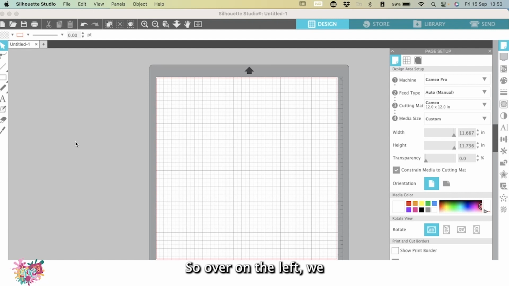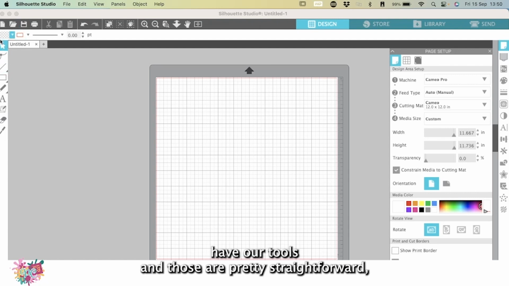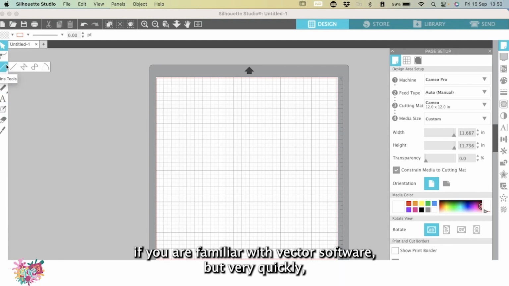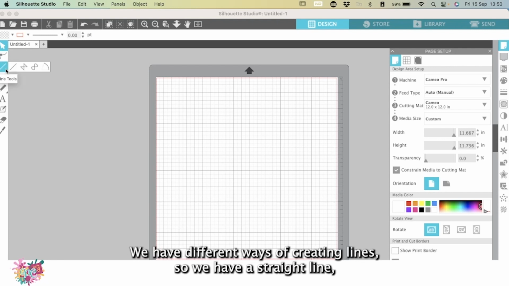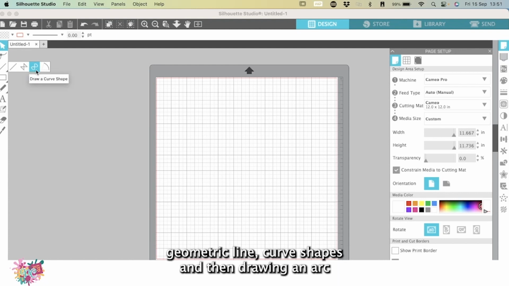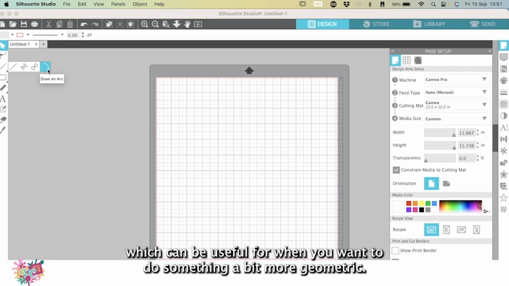So, over on the left we have our tools, and those are pretty straightforward if you are familiar with vector software, but very quickly we have a node tool just underneath our arrow tool. That's for when we want to get into editing shapes. We have different ways of creating lines. So we have a straight line, geometric line, curved shapes, and then drawing an arc, which can be useful for when you want to do things a bit more geometric.